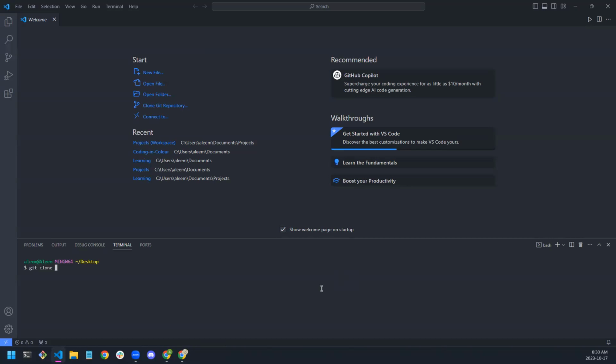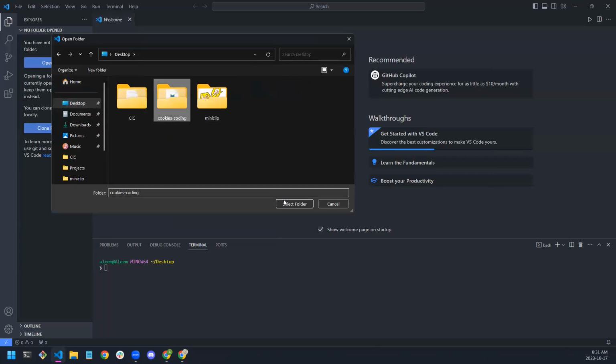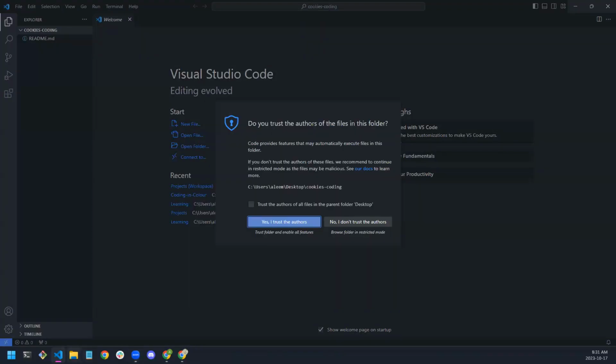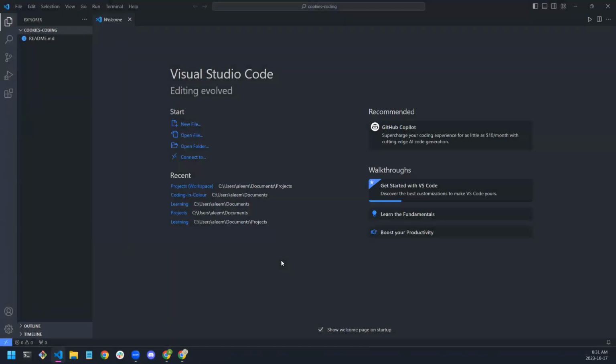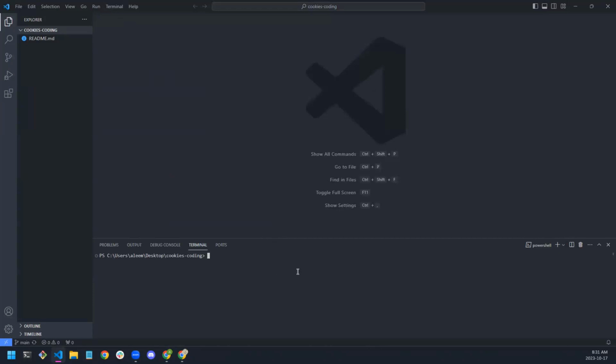Git clone. There we go. Okay. Now let us open this folder. Use coding. Yep. Lost folders. Okay, so right now we don't really have anything in there.